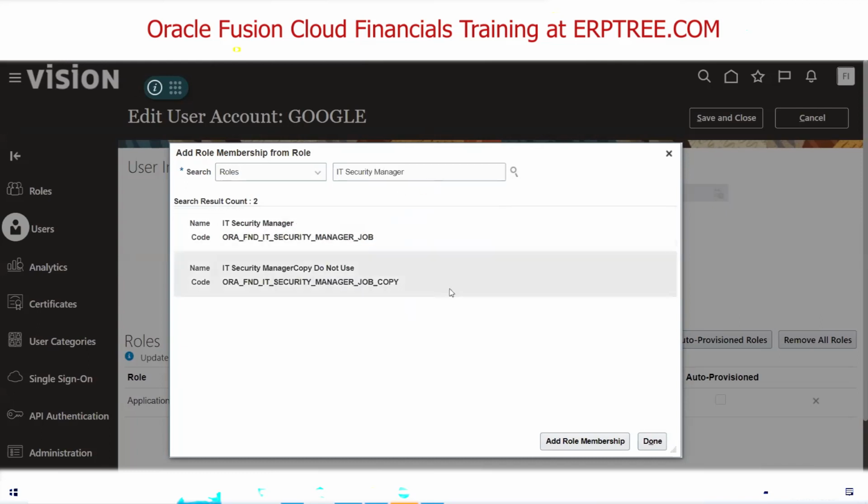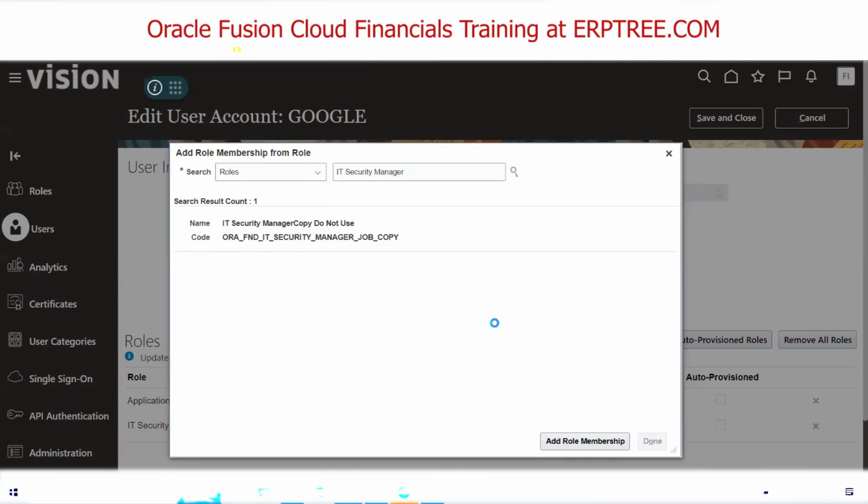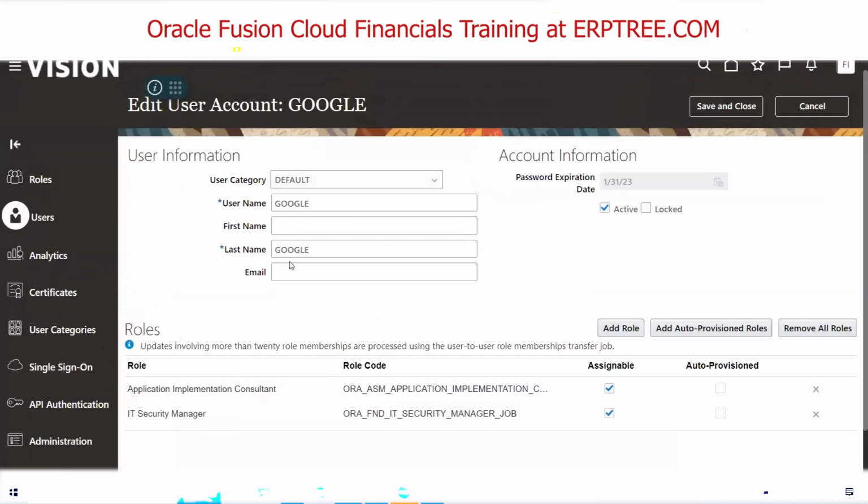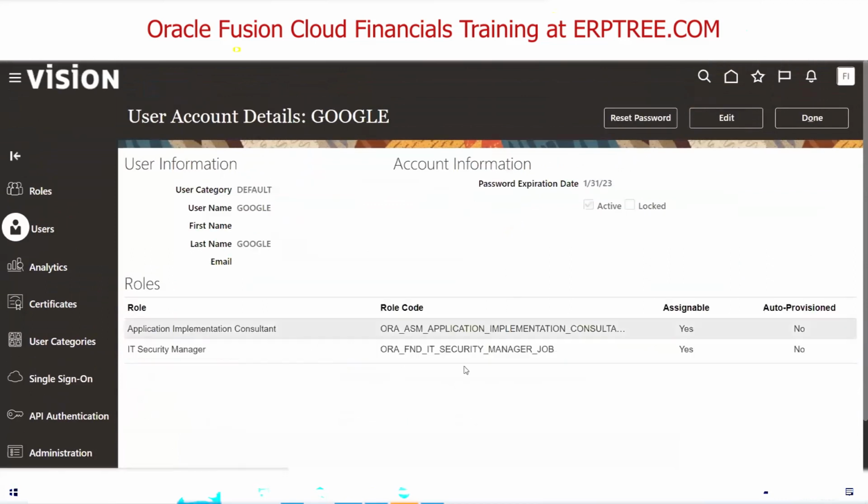Now select IT security manager and select the same role. Okay, and click on add role membership. In the background, you can see that role also assigned. Now click on done. Just wait for a moment. Now you can see the two roles are assigned to this user. Now click on save and close. The system will update as these roles are assigned to this user. Now click on done.